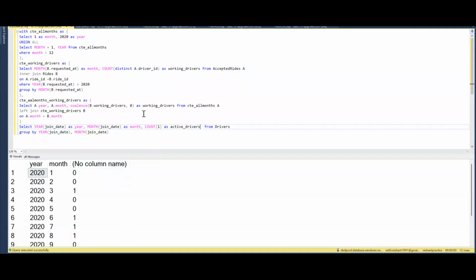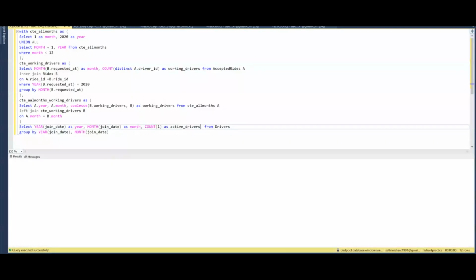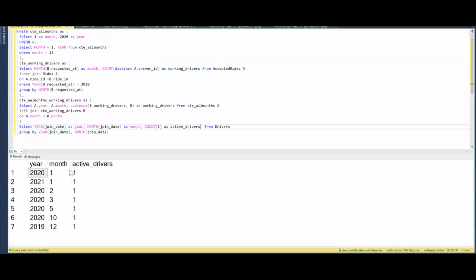And now what I can do is run this quickly and see if it is correct. So for every month available in my drivers table, I have the total drivers who actually joined in that particular month. So this is not the actual active drivers that we were defining while defining the problem statement. These are the drivers who actually joined in each month of the year 2020 or in other years as well. So that's what it is.